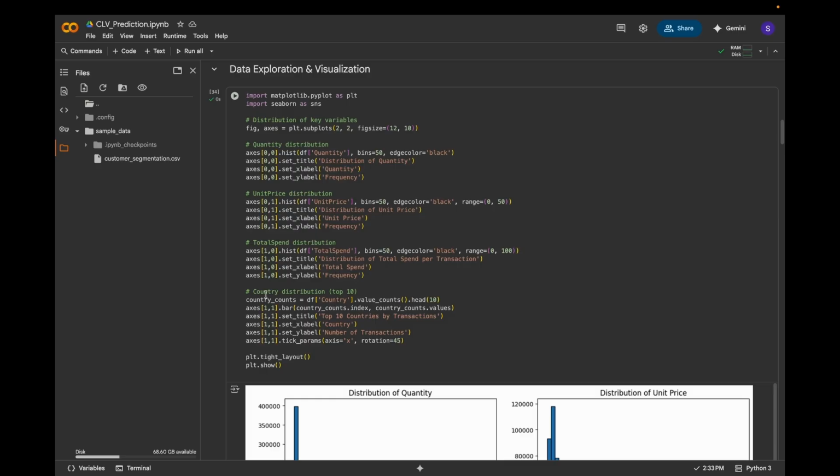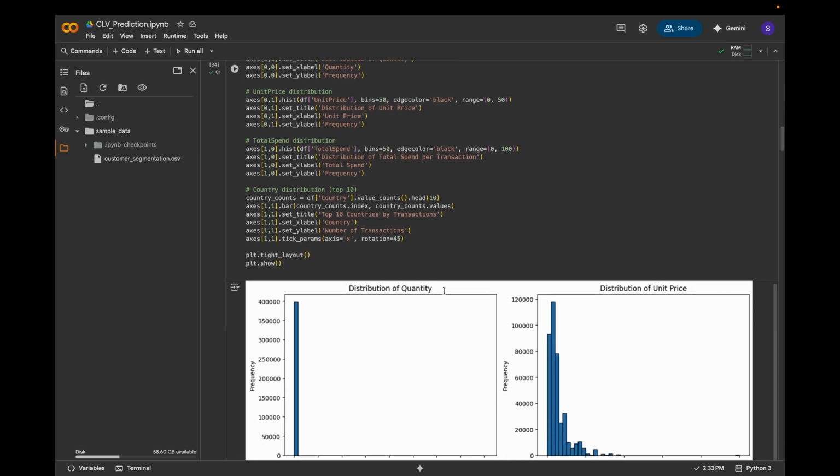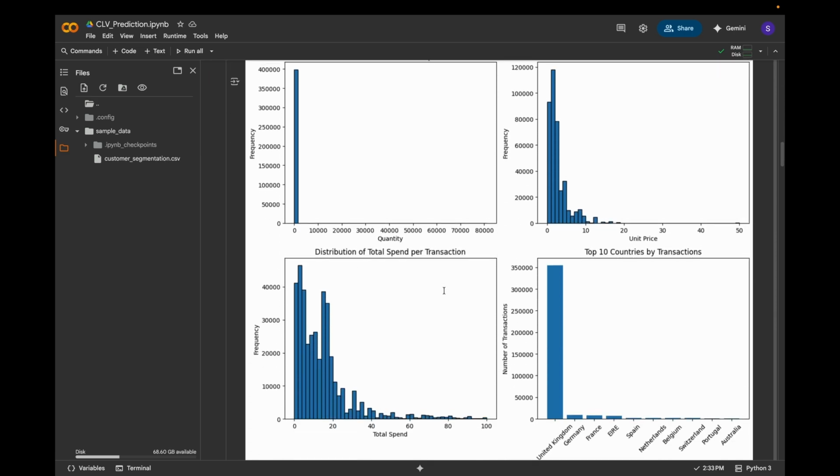Next, we move on to the country distribution, top 10. So country_counts = df.country.value_counts().head(10), all the way down to axes[1, 1].tick_params(axis='x', rotation=45). Basically, this block of code creates a bar chart showing the top 10 countries by transaction counts. Then we plot all of them together. So here's our visualization for all of these.